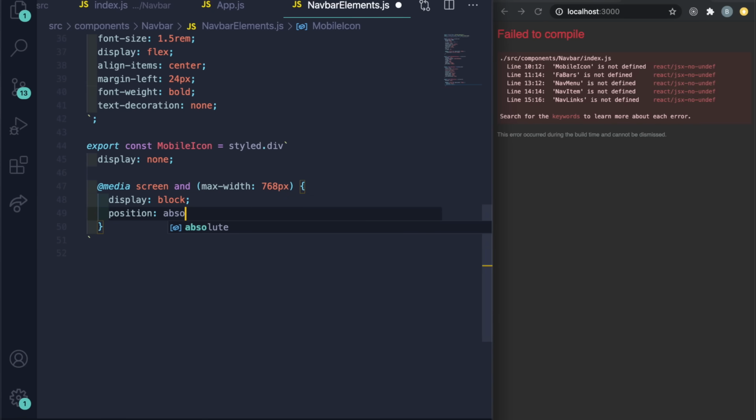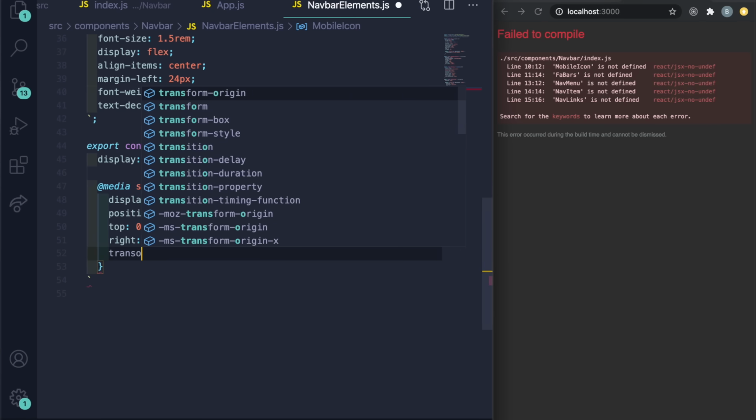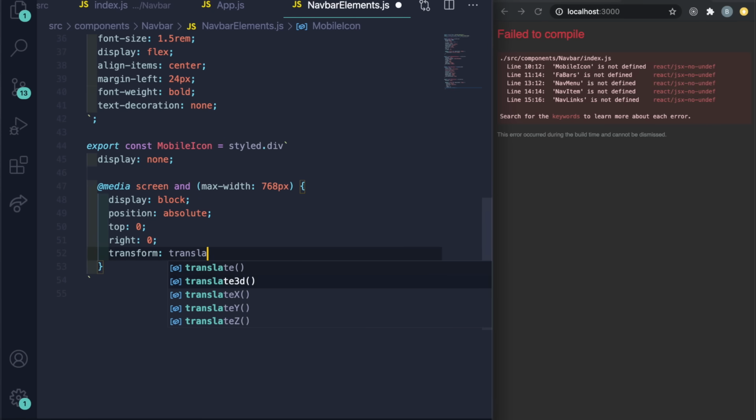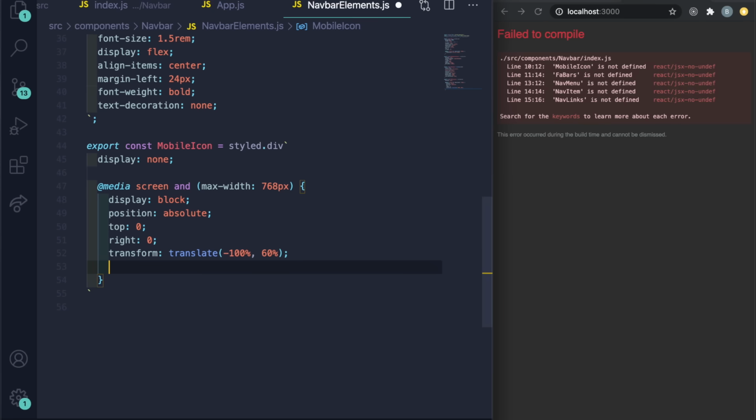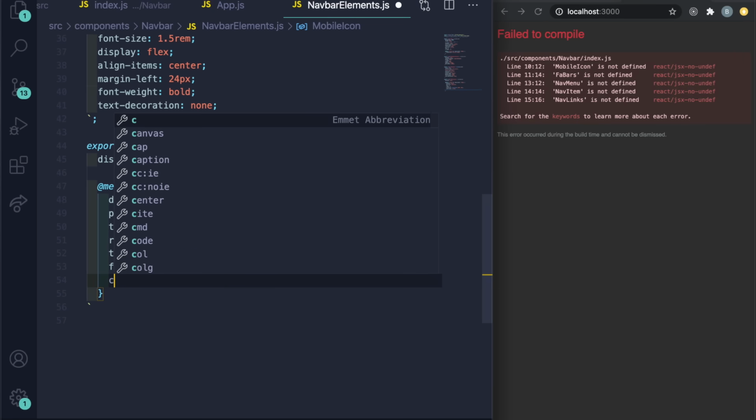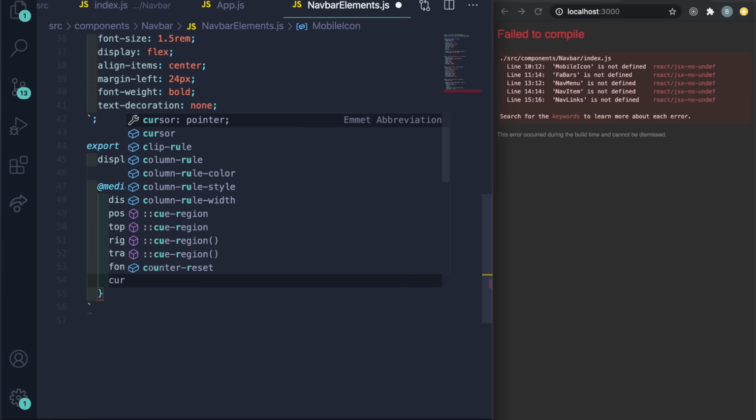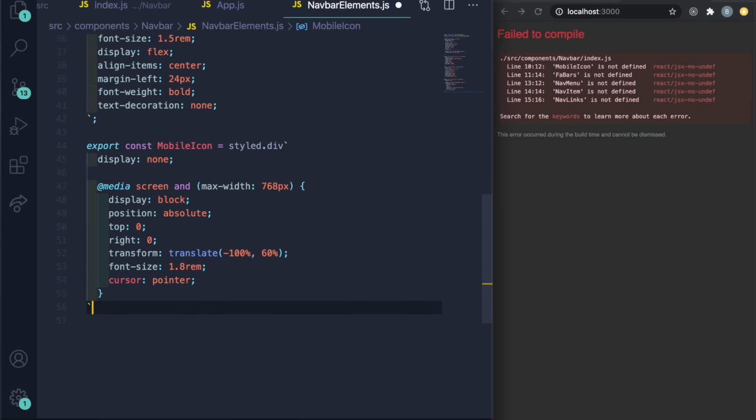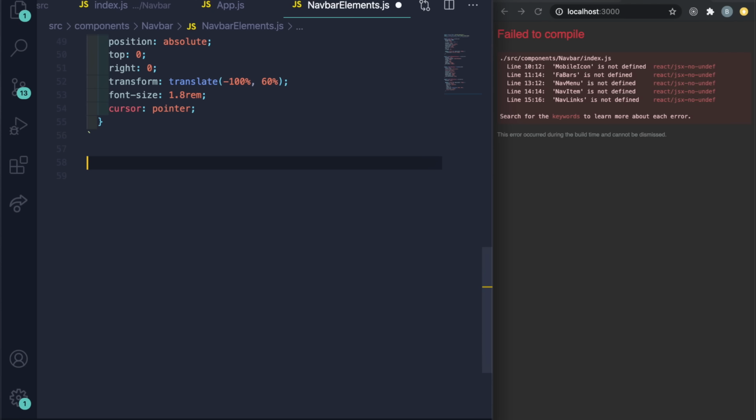And then we're gonna have display to be block, position absolute, we'll have the top to be 0. Let's do right to be 0, and then transform will be translate, and inside of these parentheses will be minus 100%, comma 60%. This just centers it, and then let's do font size of 1.8 rem. Again, rem by default is 16 pixels. And then cursor pointer. And then underneath this one, we have the FaBars, but that is just an icon, so I don't have to worry about that one.